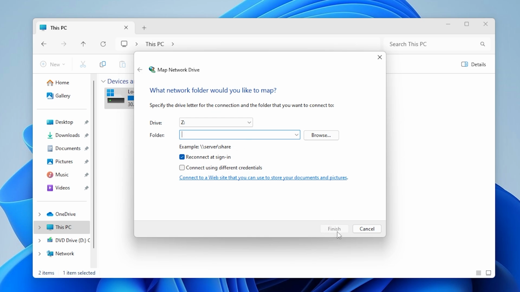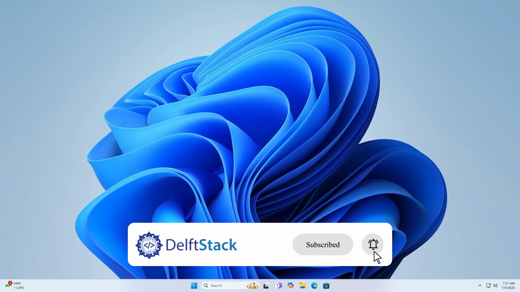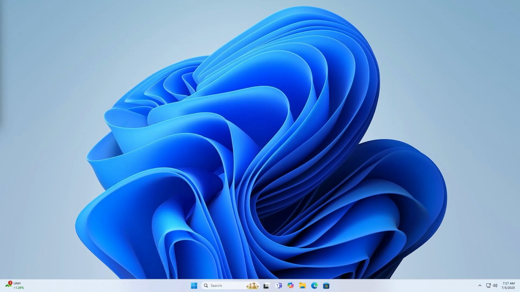Once done, your network drive will appear under This PC. That's it. Now you know how to map a network drive on Windows 11.